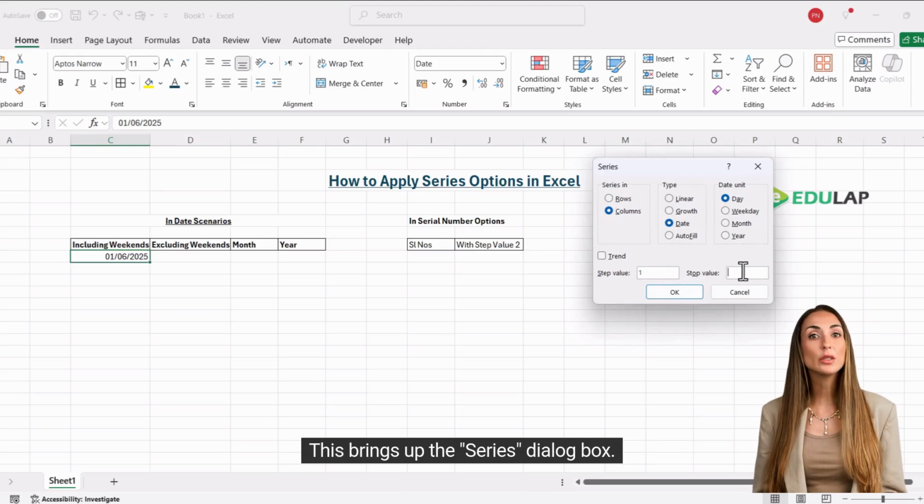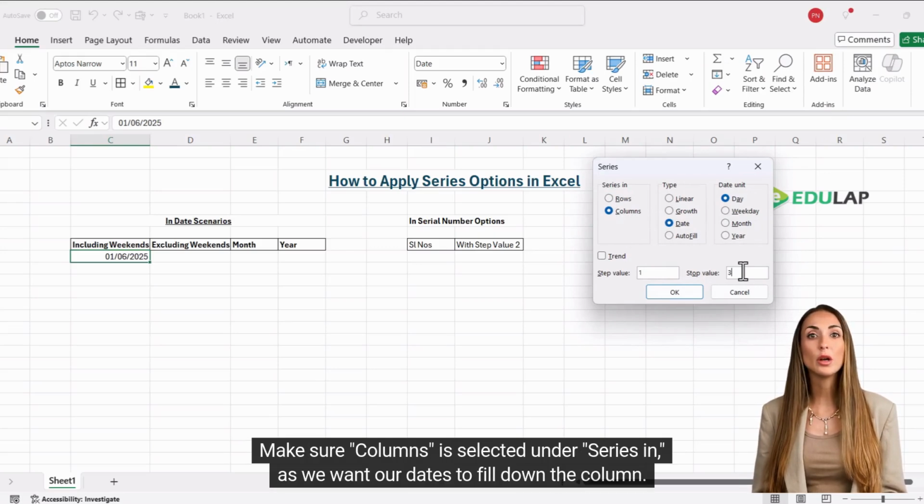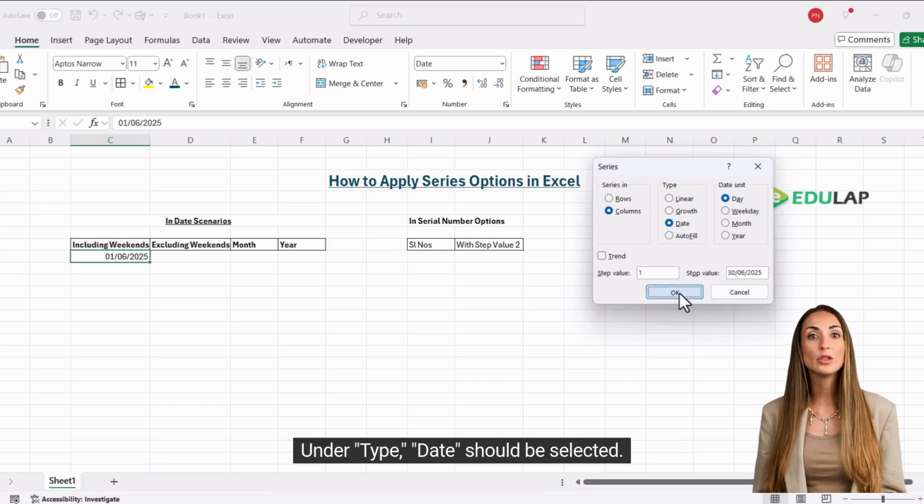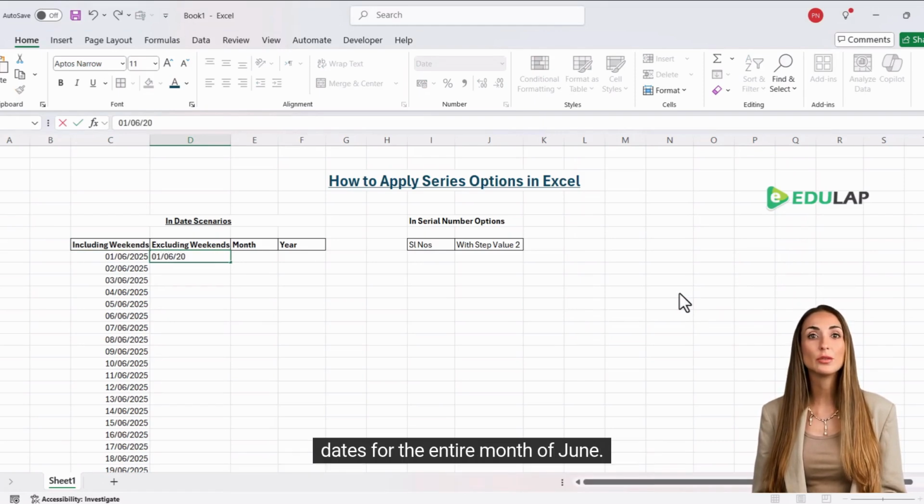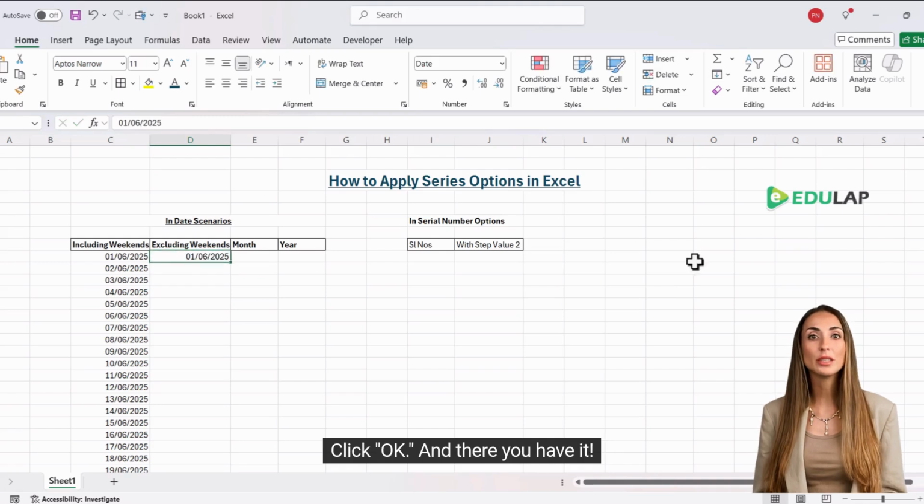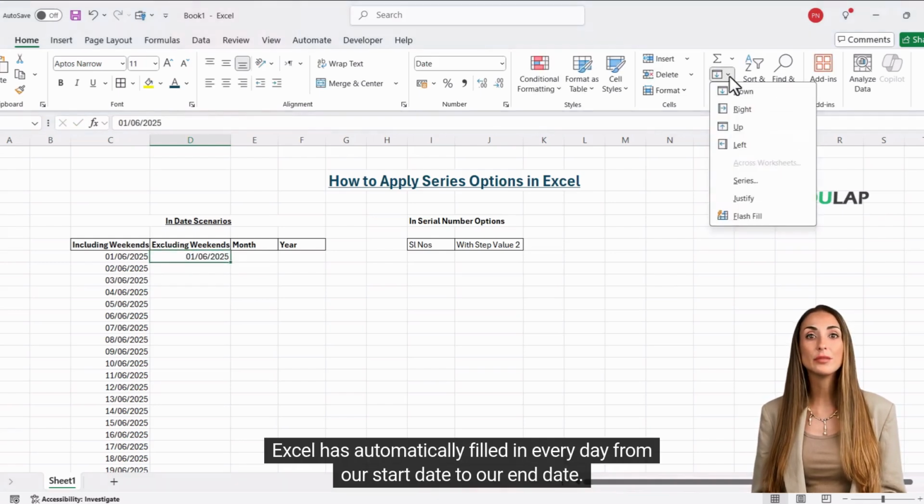This brings up the Series dialog box. Make sure Columns is selected under Series In, as we want our dates to fill down the column. Under Type, Date should be selected. And for Date Unit, we'll choose Day. Let's set a stop value, for instance 30/06/2025, to generate dates for the entire month of June. Click OK, and there you have it. Excel has automatically filled in every day from our start date to our end date.